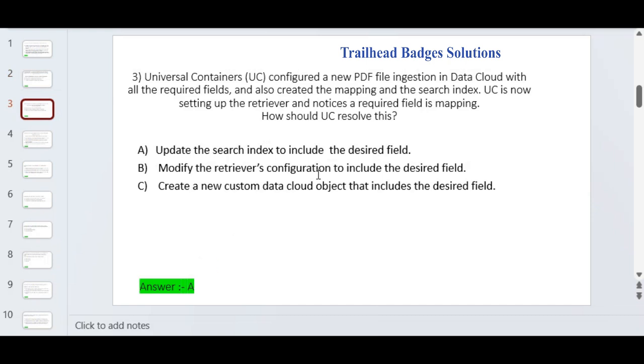The third one: Universal Containers configured a new PDF file ingestion in Data Cloud with all the required fields, and also created the mapping and the search index as well. Universal Containers is now setting up the retriever and notices a required field is missing.